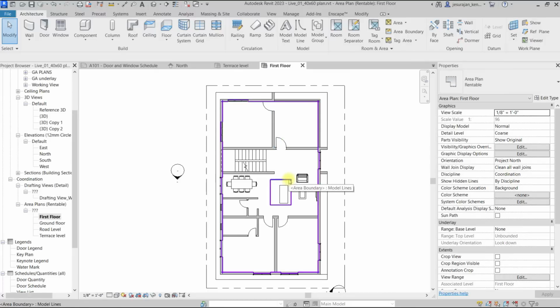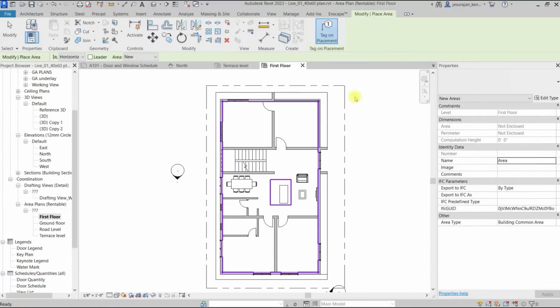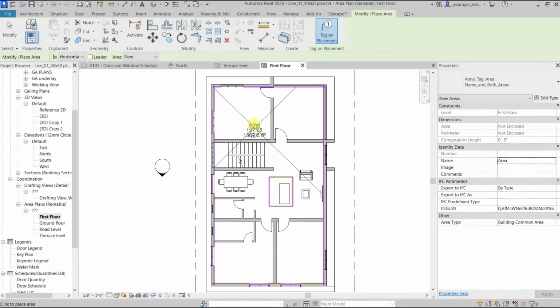I'm going to exclude this area. Now we have the boundary. Let's add the area tag. To add an area tag, you should add the area itself. I think by default it should have the area. Let me try again. If I go to Area again, I have the Area tool, and if I place it here, you can see I can place it inside this rectangle. Otherwise I can place it here. Any one place I should choose.